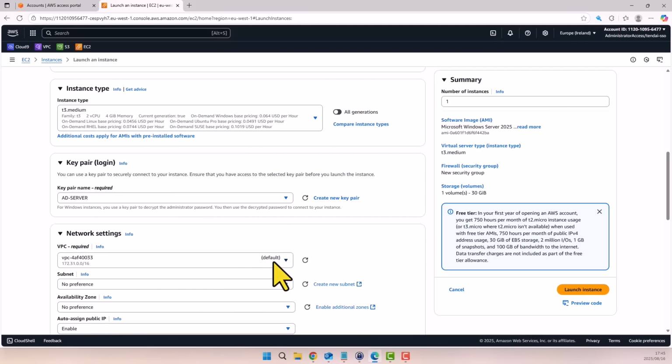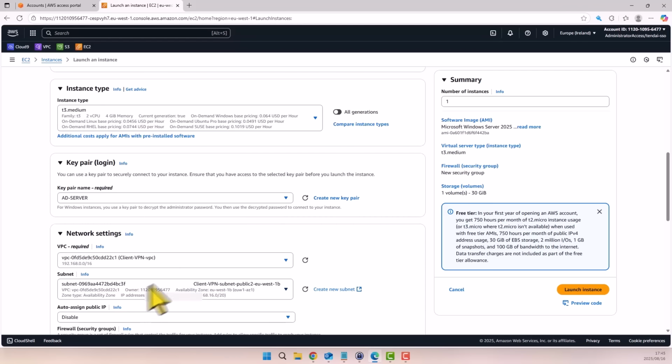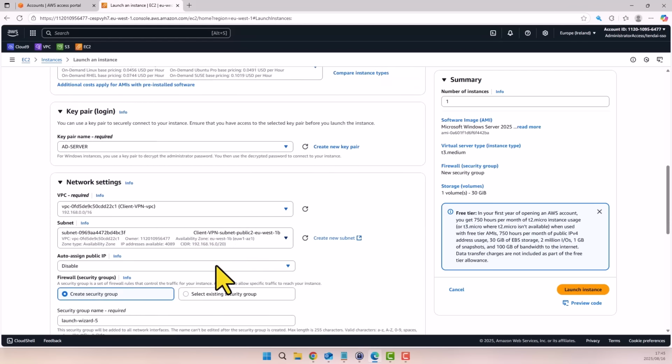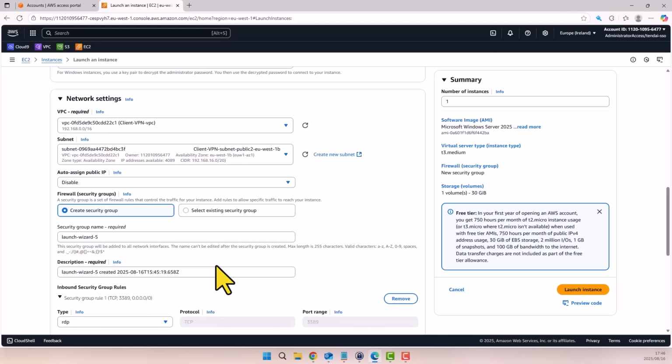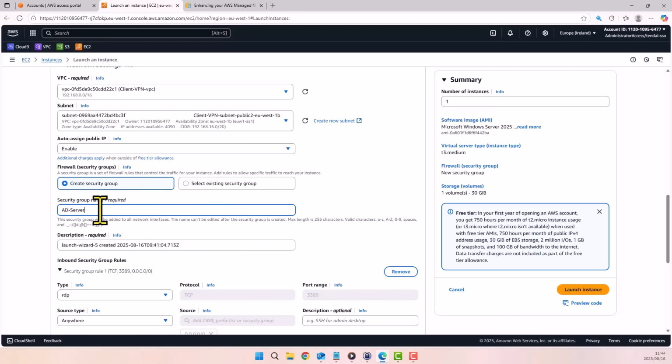I pick a VPC that can reach the Client VPN endpoint. In this case, we will use the same VPC as the Client VPN endpoint for simpler routing. I create a security group for the AD server.